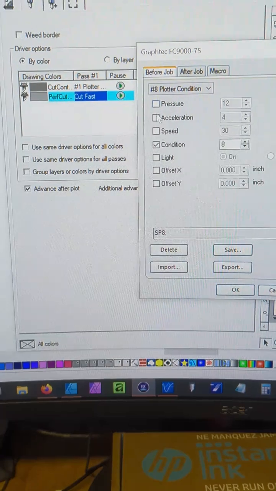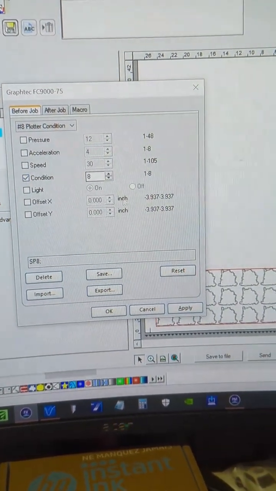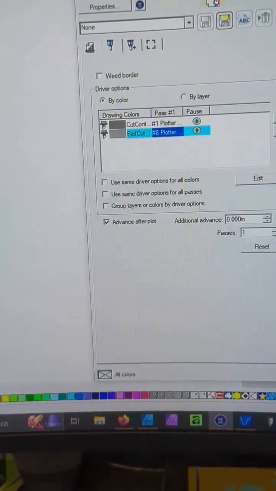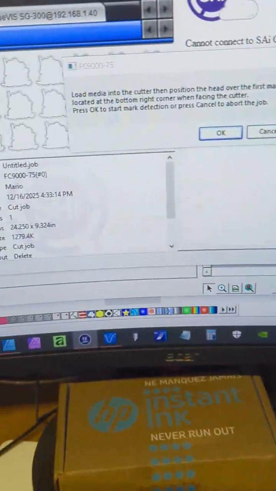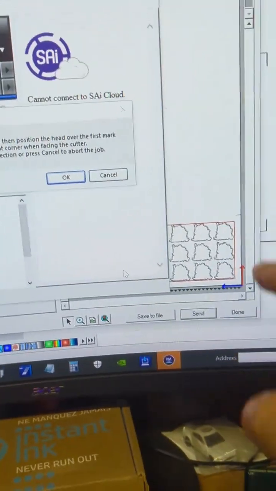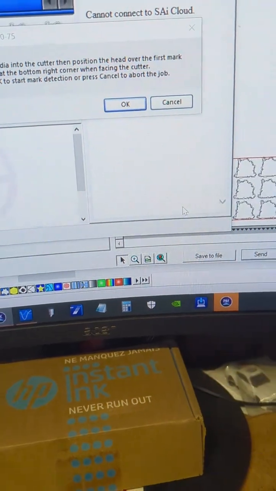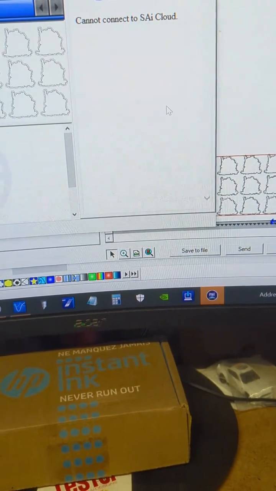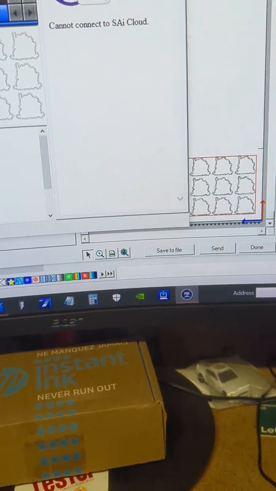Make sure again all these are turned off. Pressure, acceleration, speed, only condition 8. Apply, okay. Now from here, once you hit send, it's going to tell you to load your media and then position the little cutter inside the little half things. And from there, you just hit OK. It'll start reading your registration marks, and then it'll cut out.